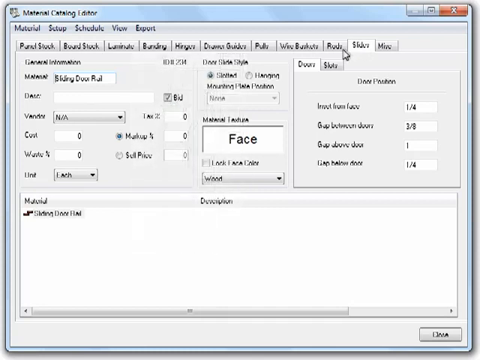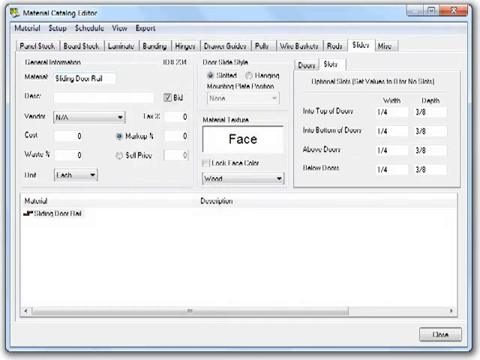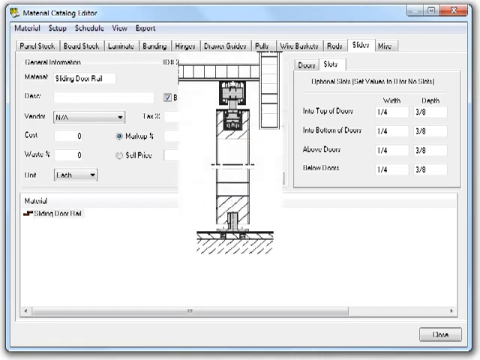Now let's go ahead and check out the Slots tab. Okay, here you can see the options we have available to us for creating slots for these slides. Once again, I'm going to bring up an image to help illustrate this. Now that we have that up, let's get started on what every option does.